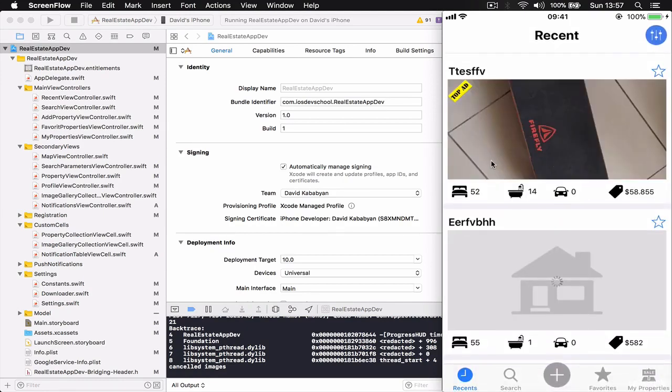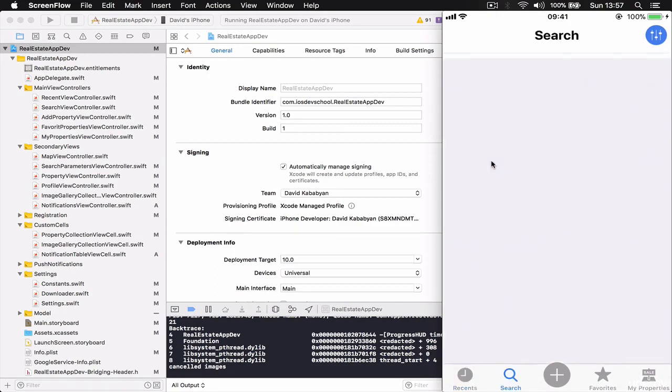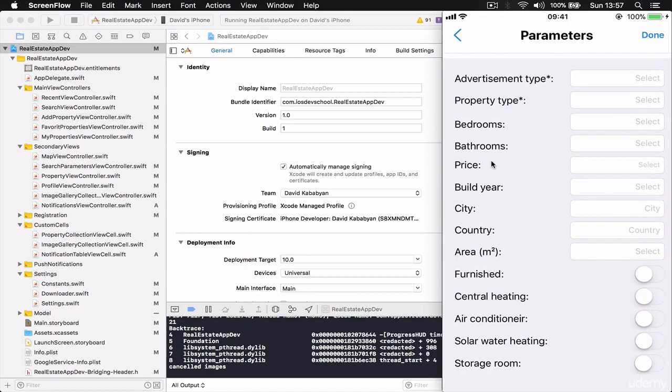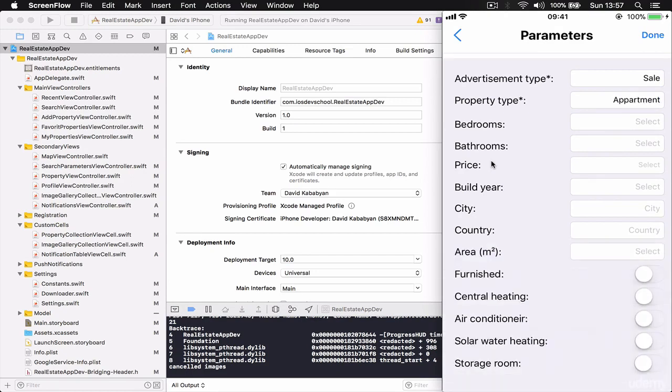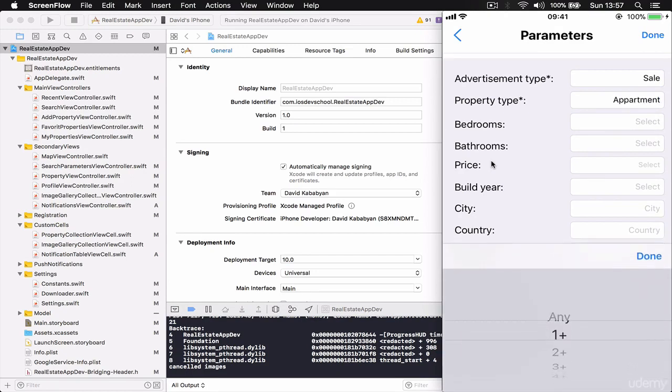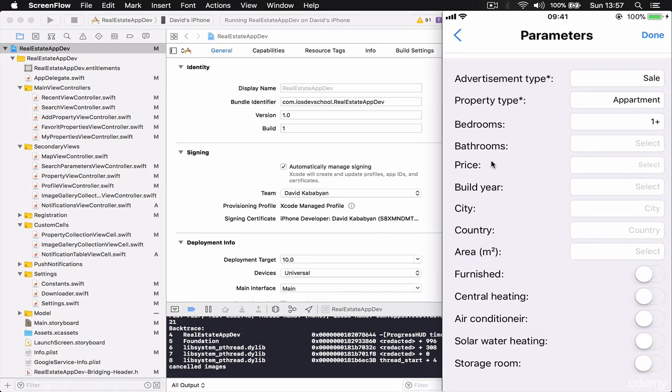All right, another thing here for the search. We are in search view here, and if I click on search parameters, here I will be able to put what I want to search for. Advertisement type, I want to get something for sale. The property type, I'm looking for an apartment. Bedrooms, let's say I want 1 plus.